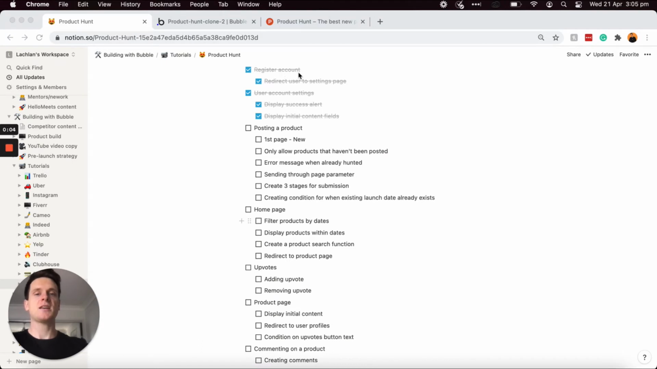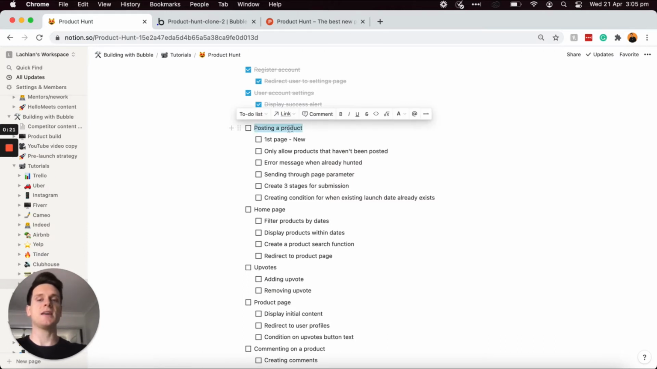Now that we've taken care of most of the housekeeping, we can dive on into one of the actual first core features, I guess, that users will get to engage with across our platform. And that is a function to create and list a product on the actual Product Hunt platform itself.